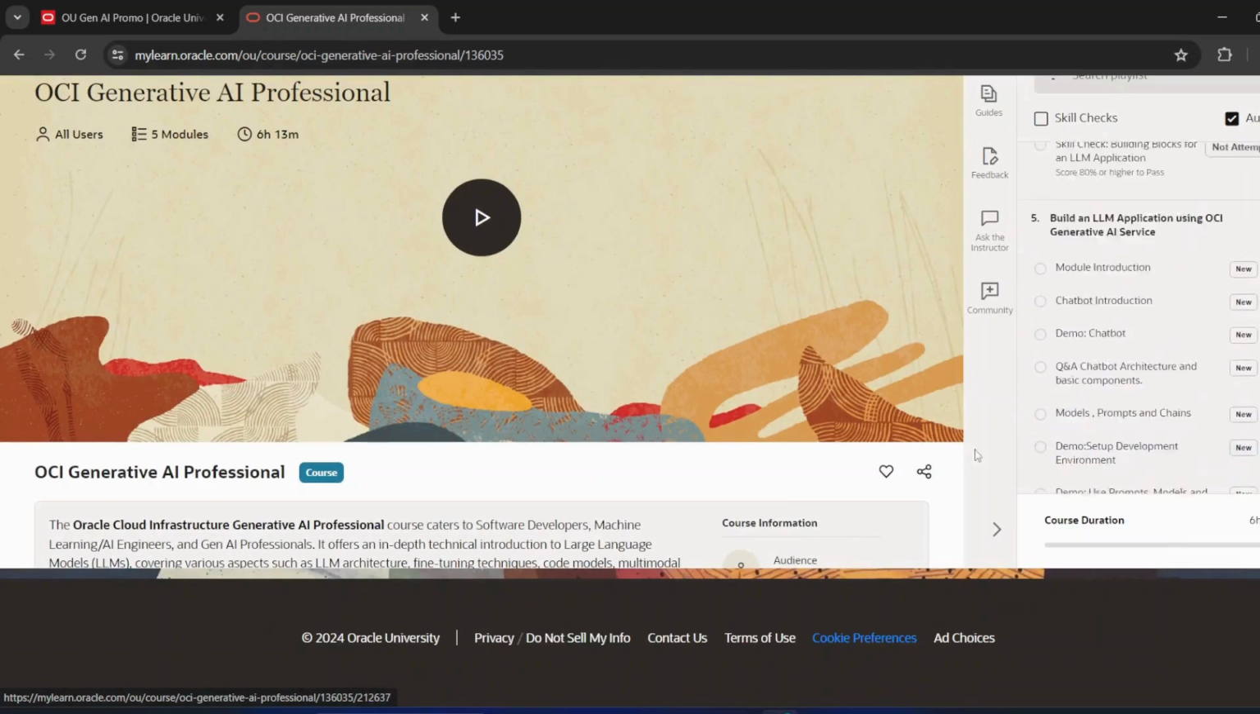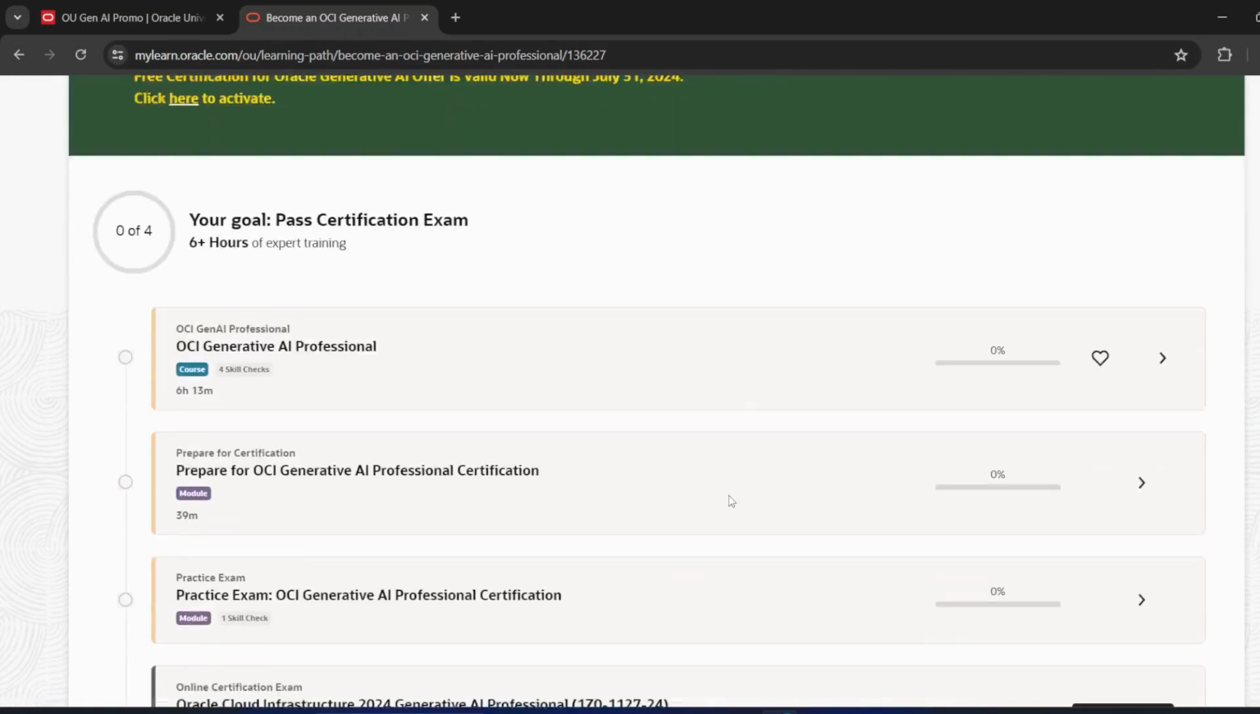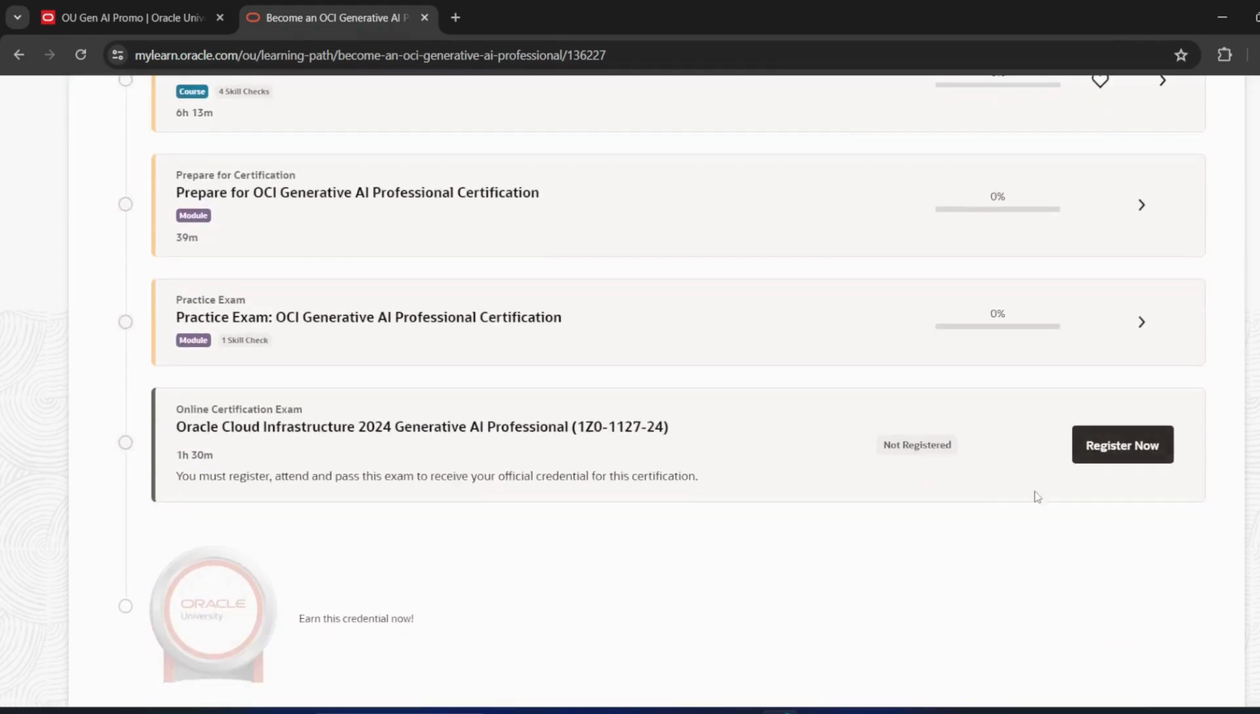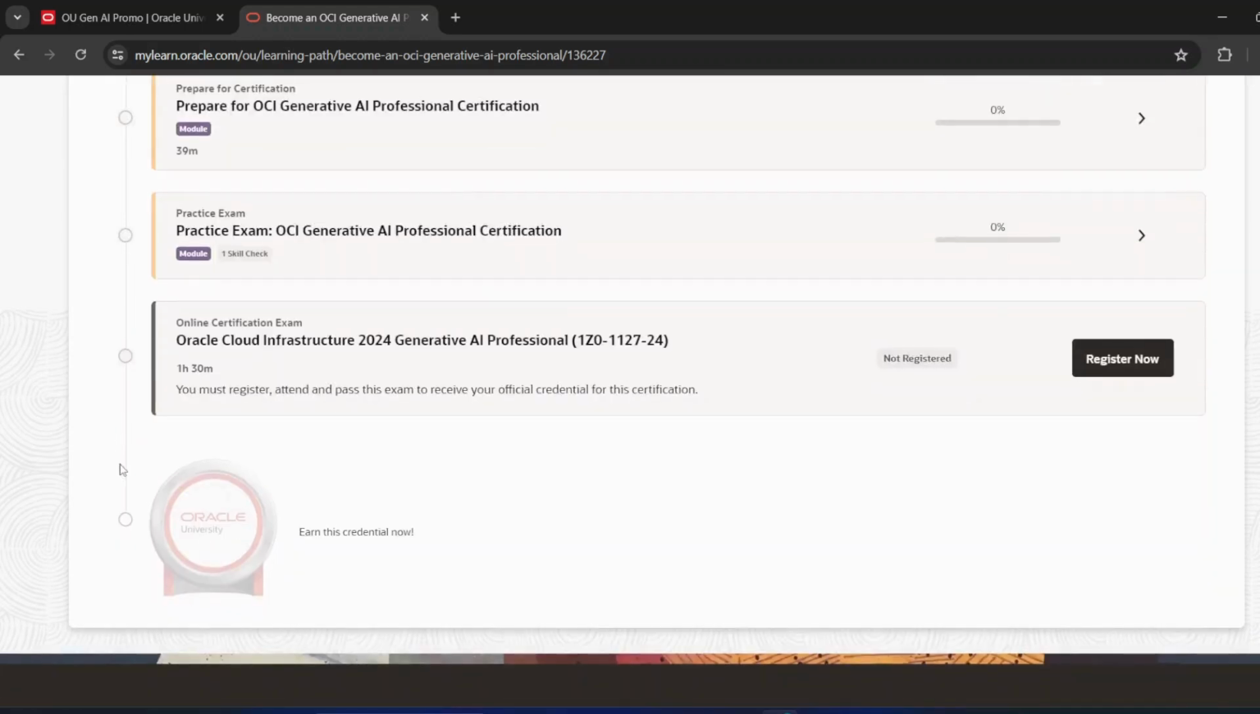So once you complete this course, you can go back to the same menu and you can directly register for the exam. So once you clear this exam, you will be earning your Oracle certificate for generative AI.